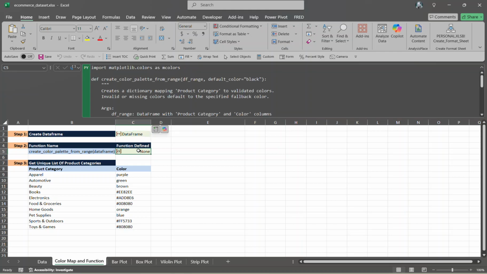Step number two, now I created a custom defined function. So when we call it later, we're going to pass in our colors. Right here, I have a list of colors. They could be just a text value like purple, or they could be hex values. And I'm going to assign those colors to certain product categories.